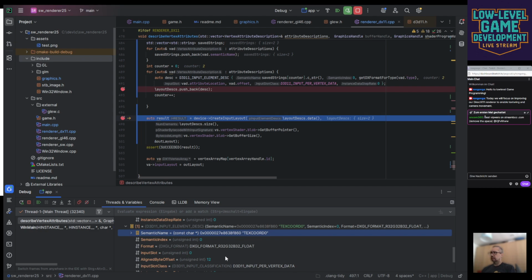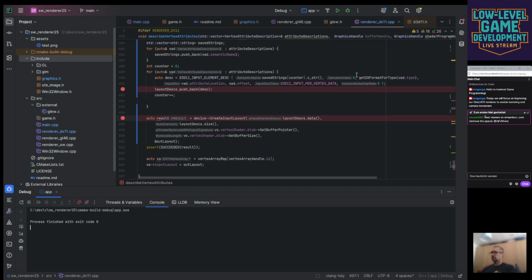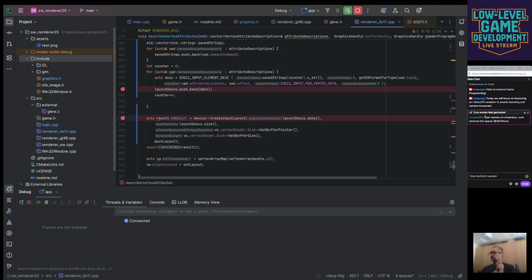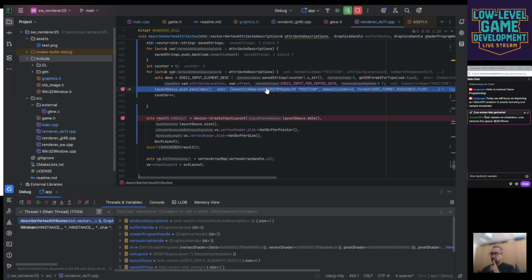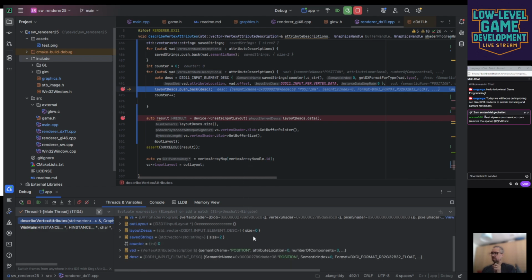Okay, that did it, but this is not okay. The offset is okay, but the format is not okay. So something is off here. We need to check this for the UV coordinates, because it works with the vertex with the position attribute, but it does not work with the UV attribute. So the first one we can skip because this is the position, we don't care.